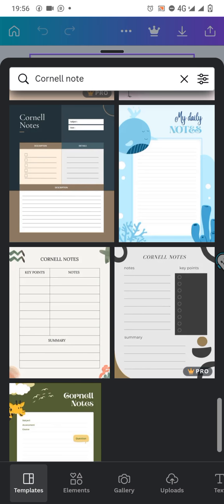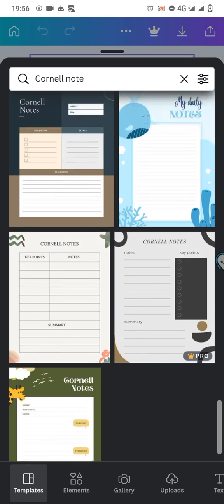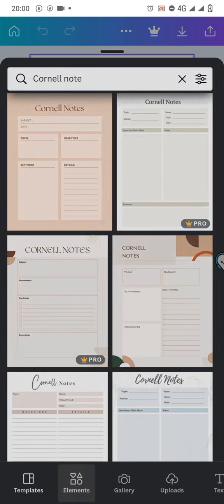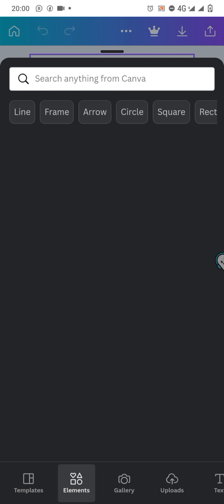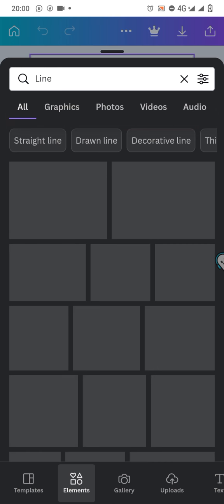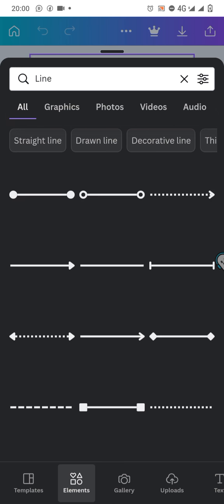But like I said, I will be designing mine from scratch since I have the idea of what to design. So let me go back. So this is my page, and it will be easier for me since I know the kind of book I want to create. So let me go and look for my line elements. I need a straight line.